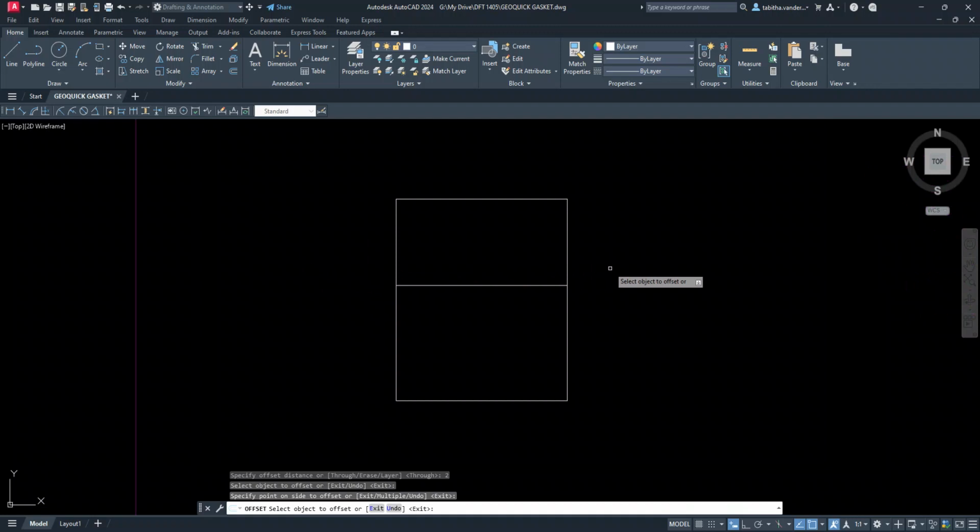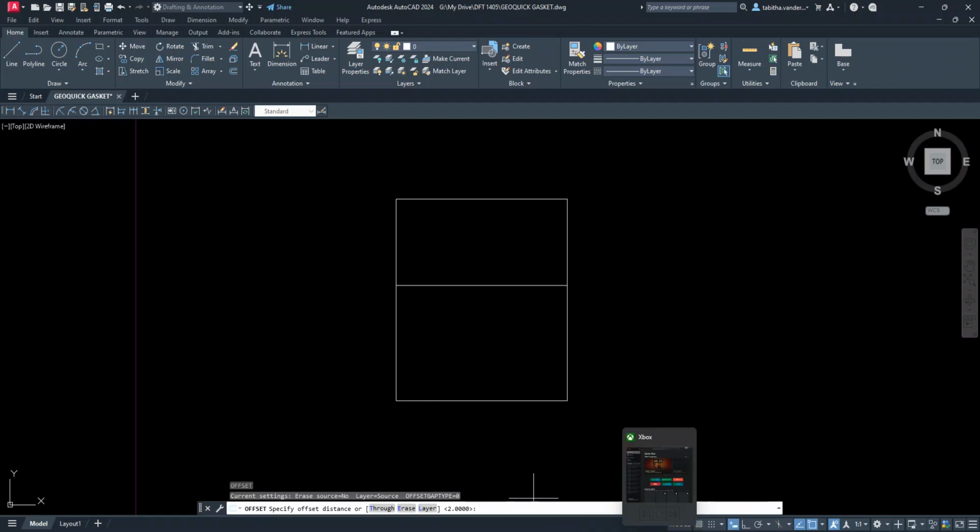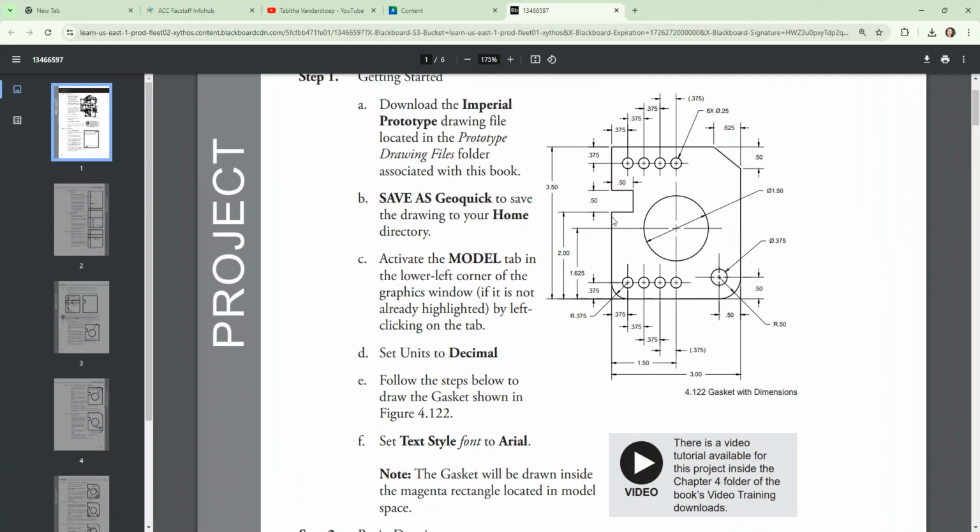I'm going to do this again, so I'm going to exit out of my offset tool. There's a way to stay in the offset tool, but for this exercise, we're going to exit out every single time. Get our rhythm going that way. So I'm going to go back into the offset tool. That is, I'm going to type in O, enter, specify offset distance. Now, I am going to get this distance right here, offset up.